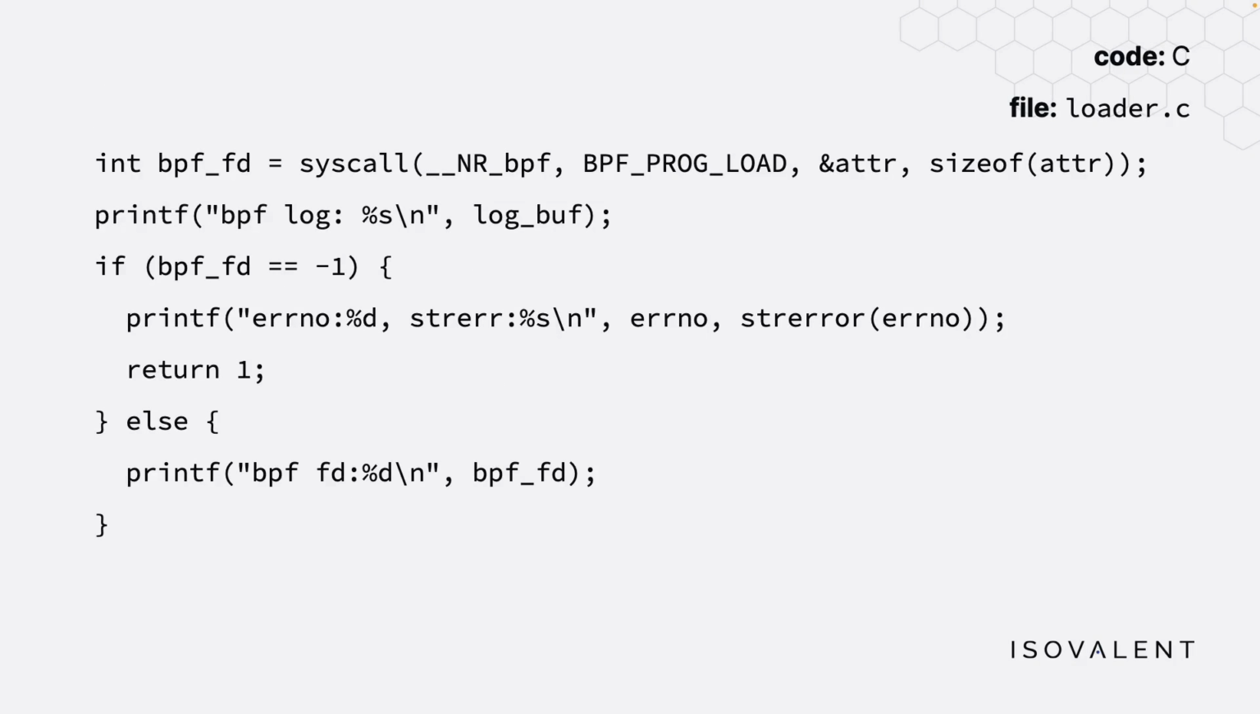Finally, we're actually going to call our syscall. So we're going to do the BPF syscall directly. We're going to tell it BPF prog load. Then we're going to pass in our attributes. And then we're going to do some error handling if we don't get a BPF file descriptor out the back of it. So what does this actually do?